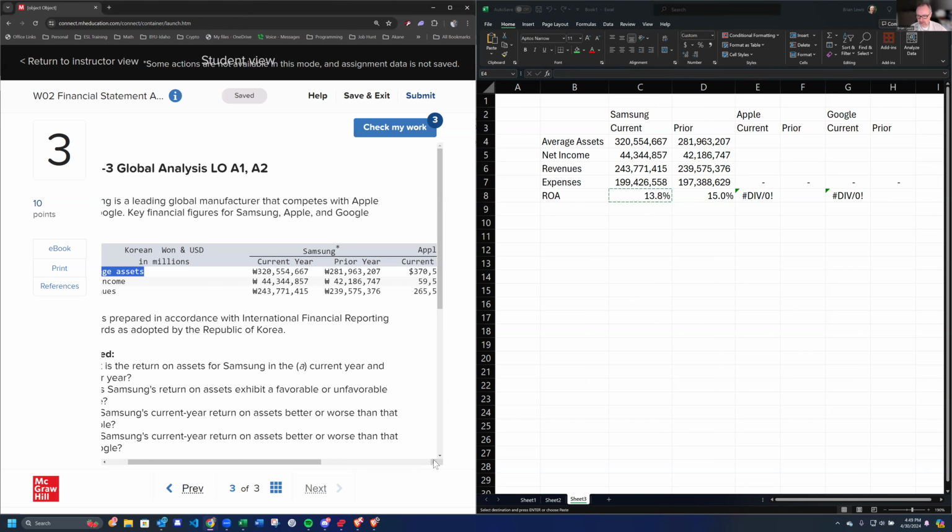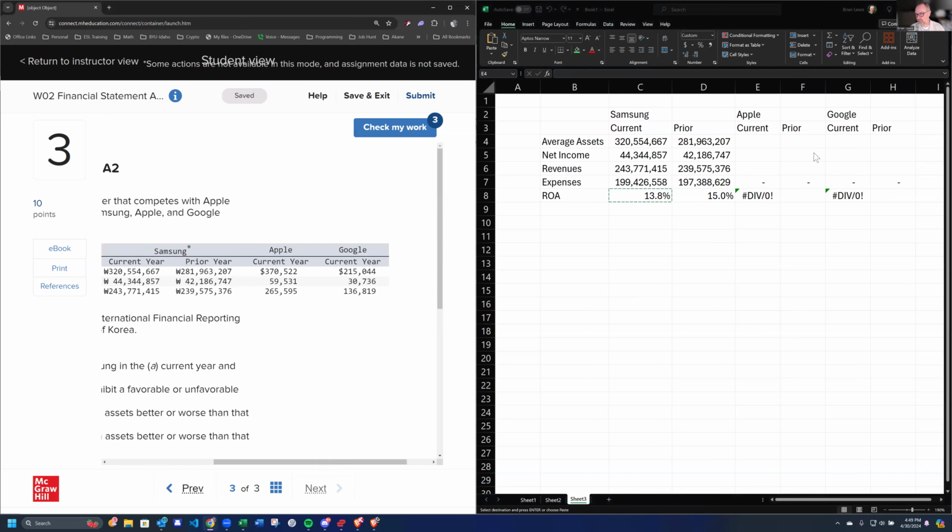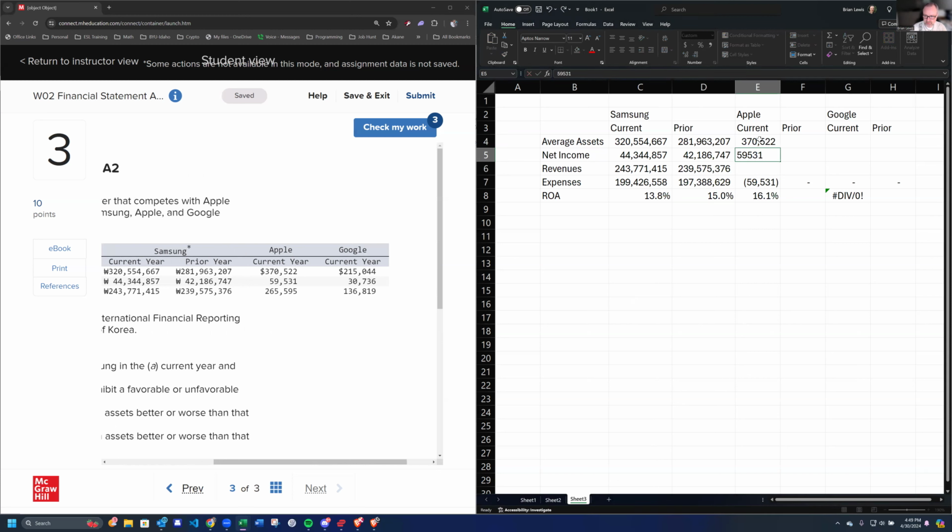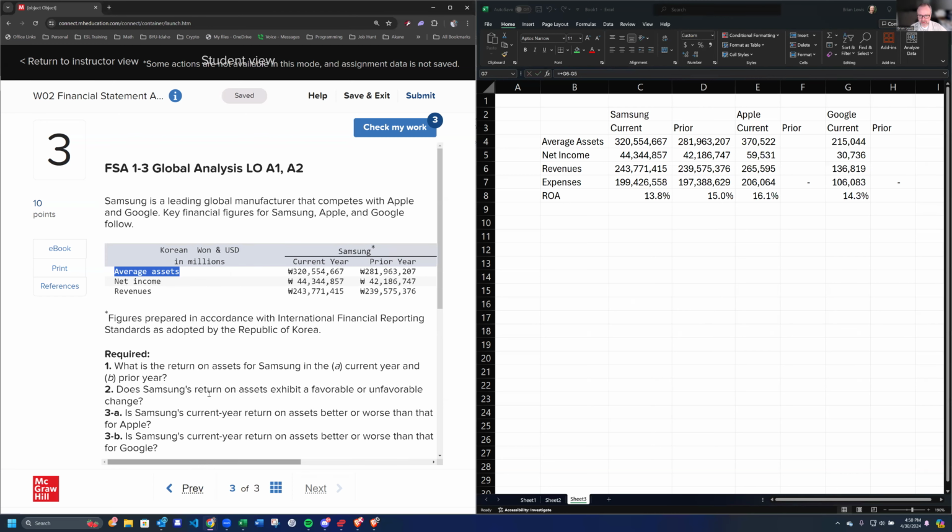So now if we go over here and drop in the numbers, we've got 370,522, 59,531, 265,595. That gives us the information we need there. And here we're going to have 215,044, 3,736, 136,819. Okay, so these should be actually, they look very similar to the other numbers we've already done, right? So arguably you've already done this part, but let's just make sure that we've done it correctly. Okay, now with that we can go in and fill in the information.